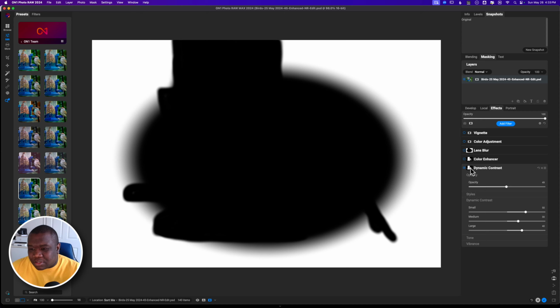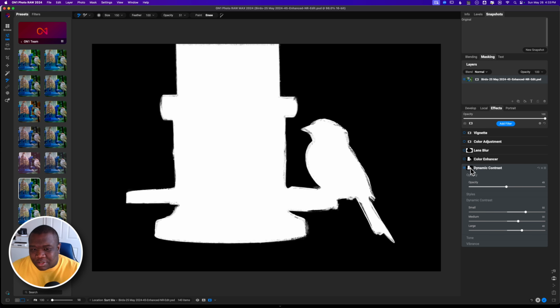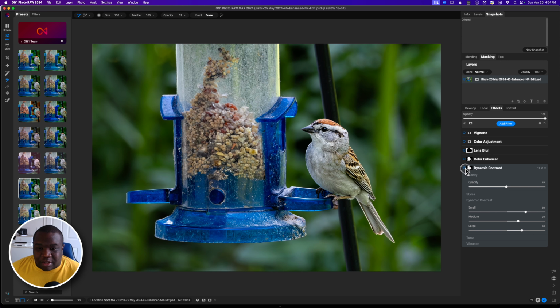In fact, let me click on the mask. Maybe that's why it's not showing. There we go. I had the wrong mask selected. That's one of the challenges with the new version of ON1, knowing which mask you have selected. It looks like I had the lens blur mask selected, based off of these previews, but that's neither here nor there. Dynamic contrast all over the bird feeder, and then, of course, the bird, I wanted to make that pop. So that's why I added the dynamic contrast there.